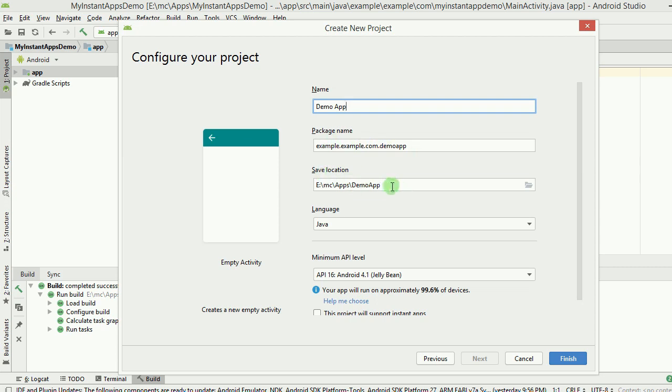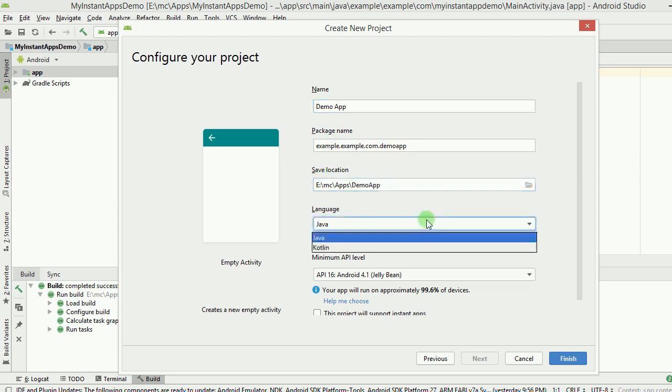Save location. This is the location where you want to save this app in your system, and language is Java. There's another option that is Kotlin now available, but we will be discussing Java.